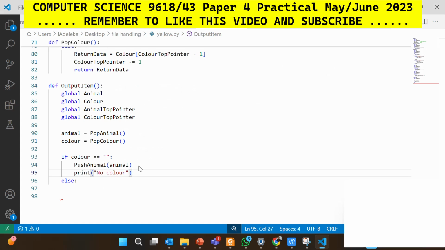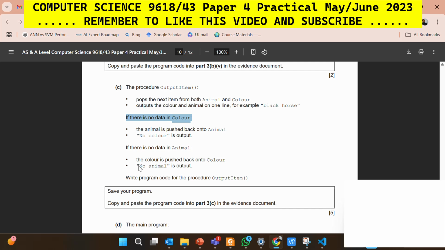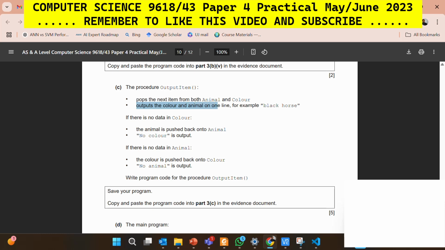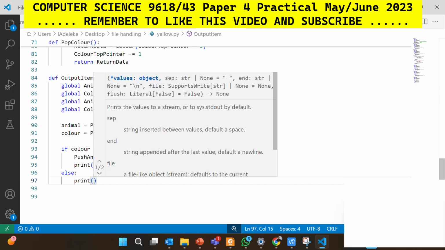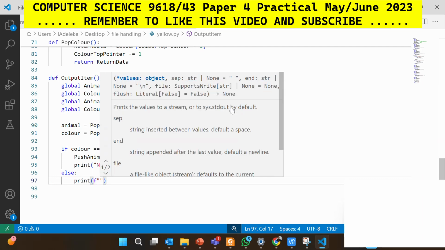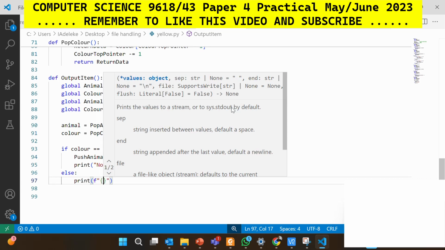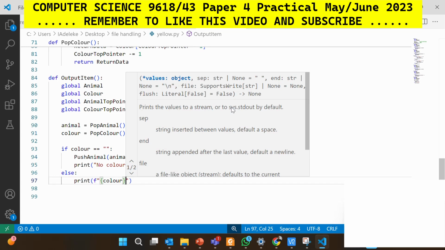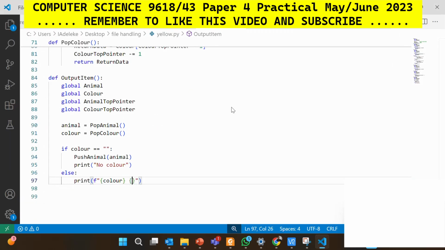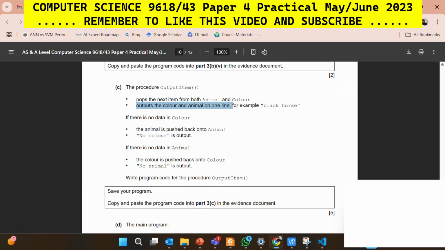So after pushing it back, then output no color. But what if there is value in the stack, in the color stack? Then it's going to output both the color and animal in one line. So that will be print format. It outputs both the color and animal in one line. For example, black horse. So that is done.